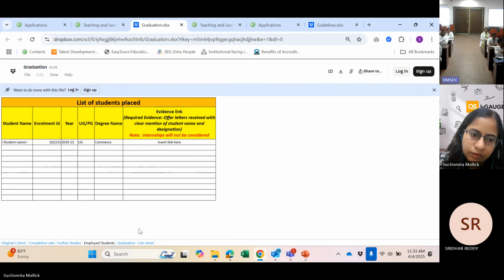Since this is health science, 90% of employment will be self-employment. They'll be working either under some doctor or they will start their own clinic. And hardly 5 to 10% will be selected for higher studies. So how do we document that? How do we show employment and placement? What documents do you need?